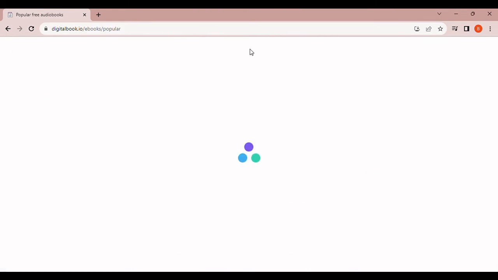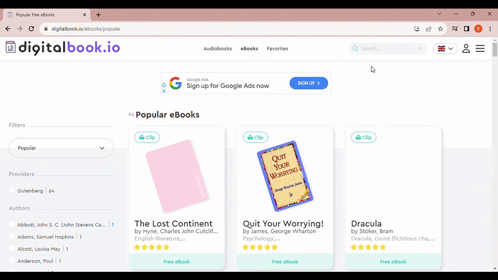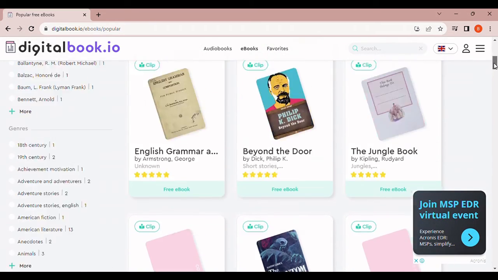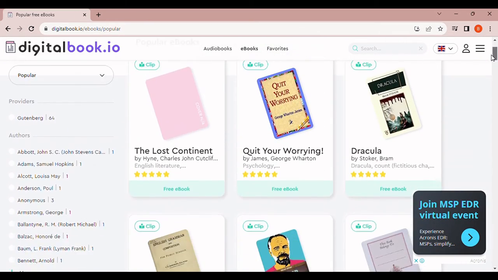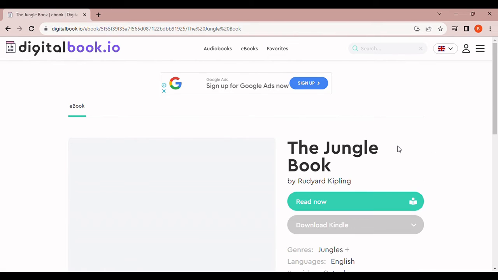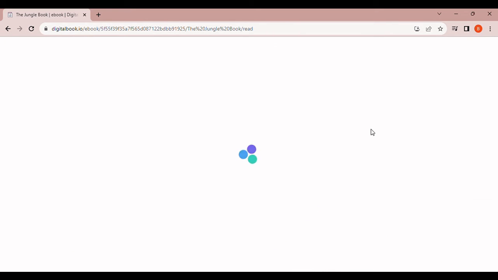Similarly, to download ebooks, we click on the above ebooks button and select our desired ebook here with the help of the given filters. For example, we select The Jungle Book by Rudyard Kipling. On the book page, we can see the book details. The Read Now button enables us to read the book online.